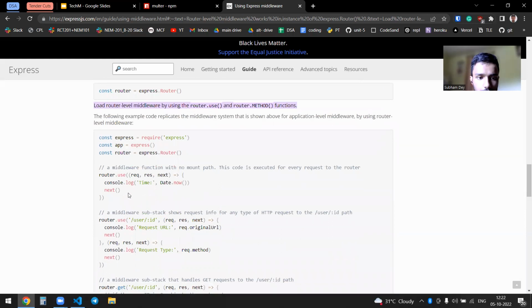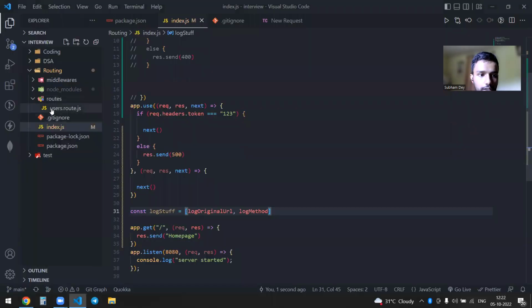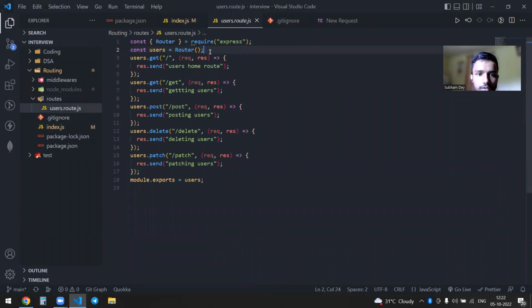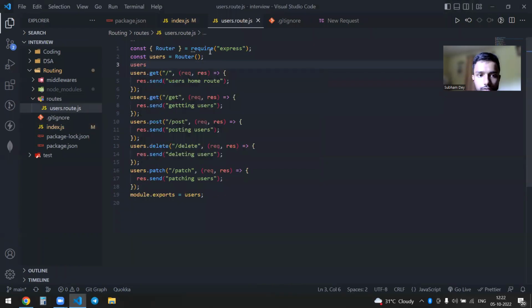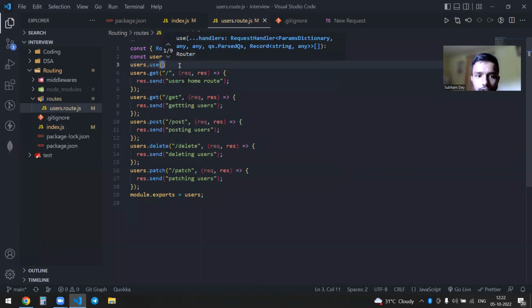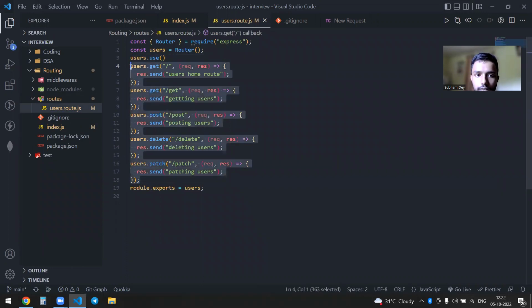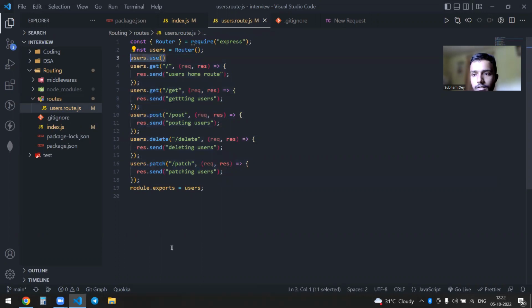There can be router level middleware as well. In yesterday's video we used users dot get, users dot post, right? Those you can also provide at the router level. So let's say users dot use, right? Here also you can put the middleware, and only then will you get all the responses. All the responses will need this middleware to be passed. Otherwise, nothing will pass, right?